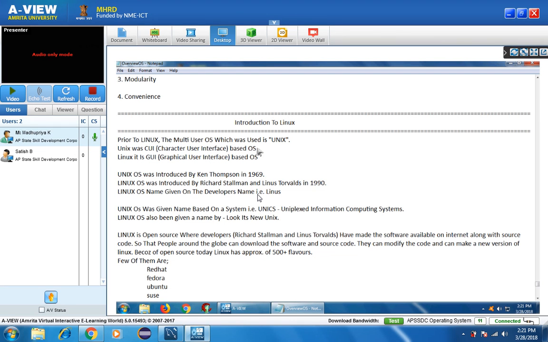There were a few comparisons with Unix. Unix was CUI based OS and Linux is GUI based OS. Unix OS was introduced by Ken Thompson, I said. It was in 1969.